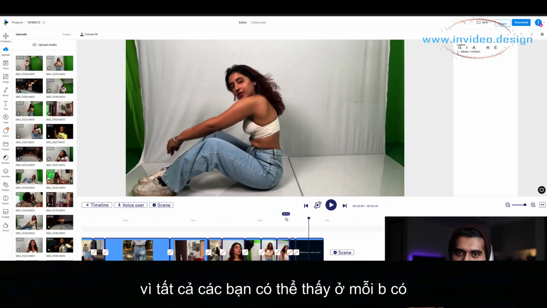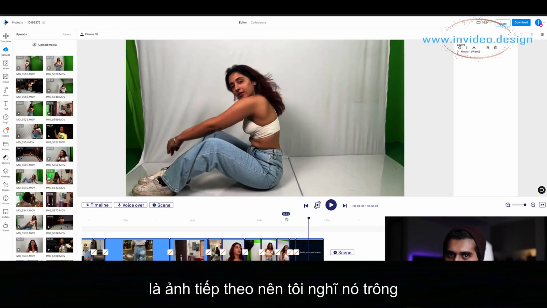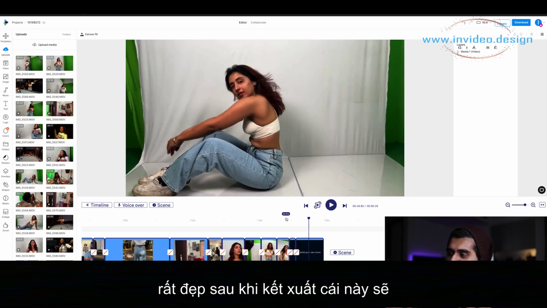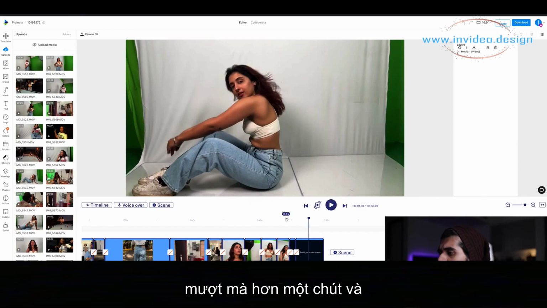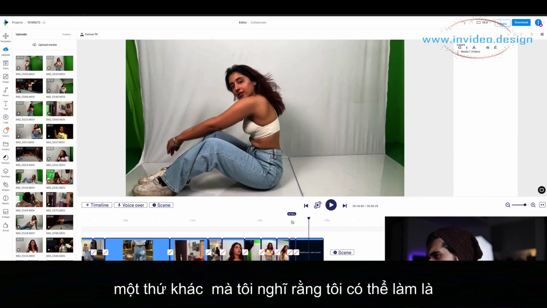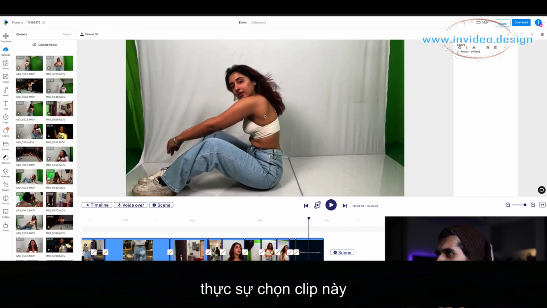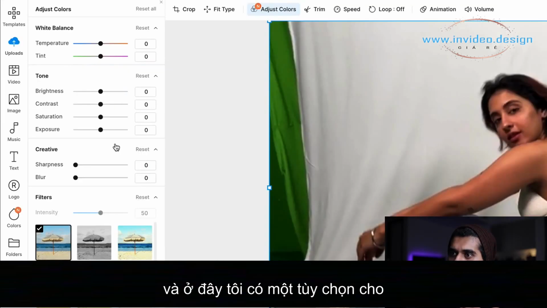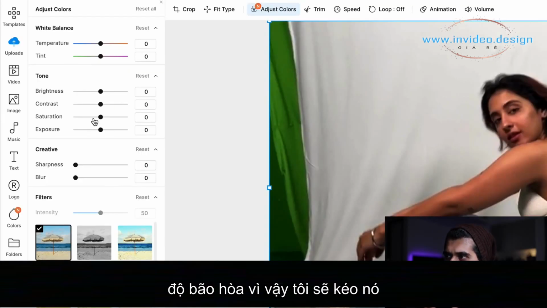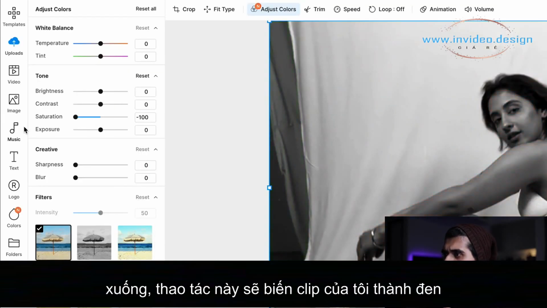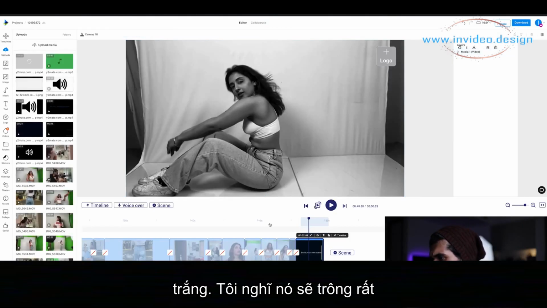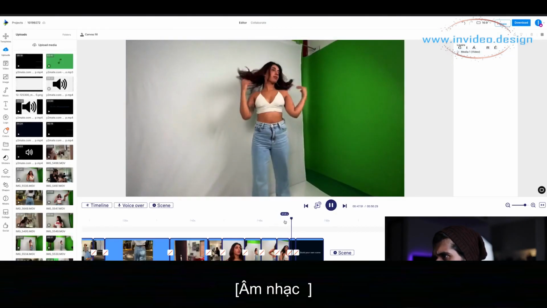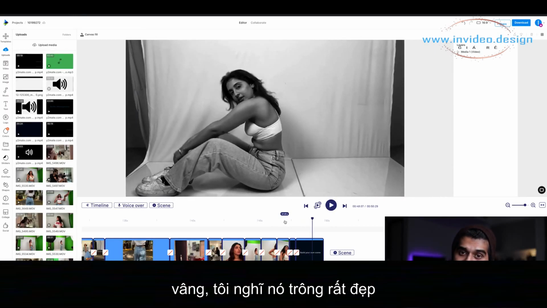So as you all can see, at every beat there's a little bit of a glitch effect and then the next shot comes, so I think it looks really nice. After rendering, this would be a little bit more smoother. Also another thing that I think I could do is actually select this clip, go to adjust colors here on top. This is where you can color grade your footage, and over here I have an option for saturation, so I'm just gonna pull it down. This will turn my clip black and white. I think that should look really nice. Yeah, I think that looks really nice.